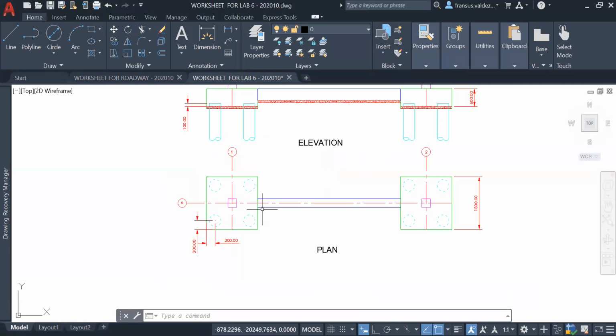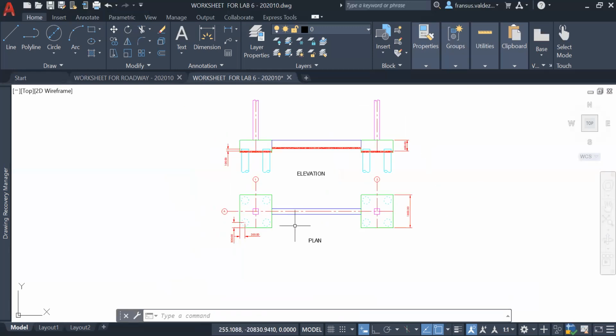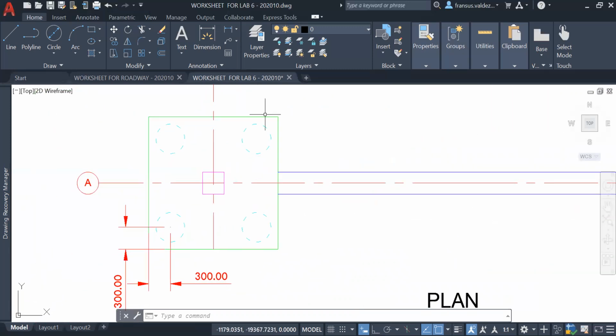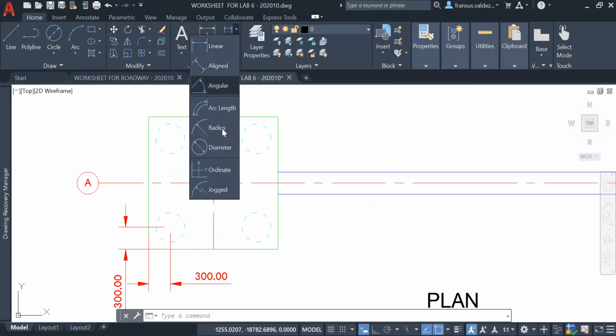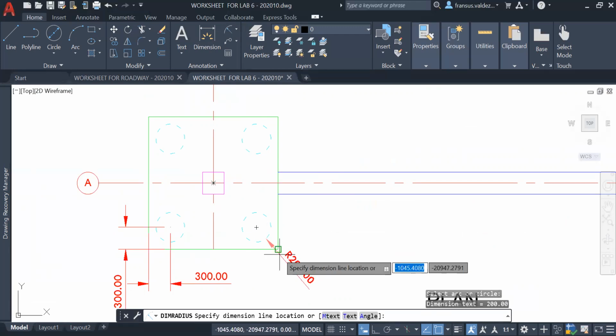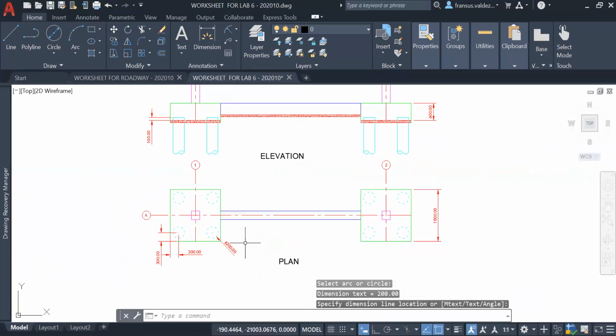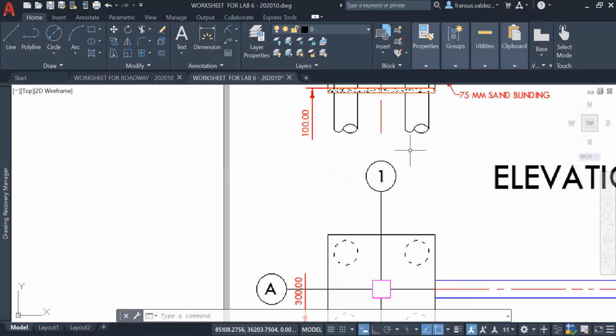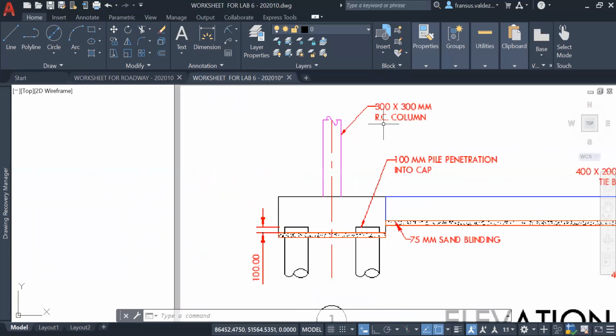Again, we can now go with the diameter here. Look at the radius, click this one here for the radius and click the circle here. We have 200, because the diameter is 400. And then what else do we need to put now? Here, so this is 300 by 300 millimeter.